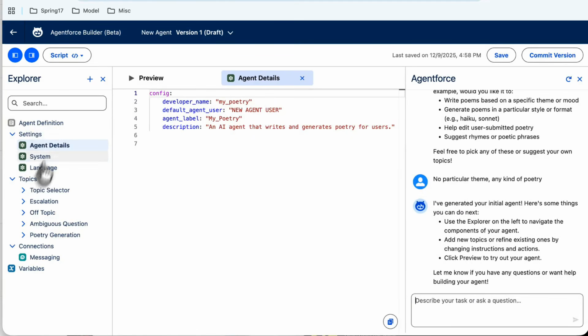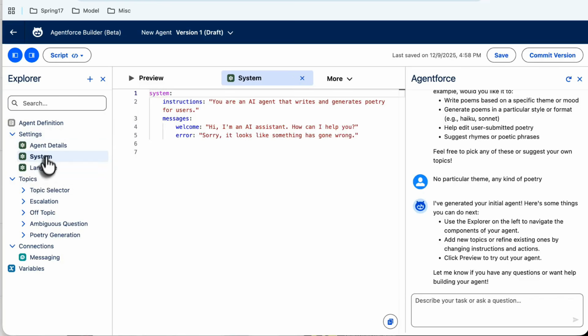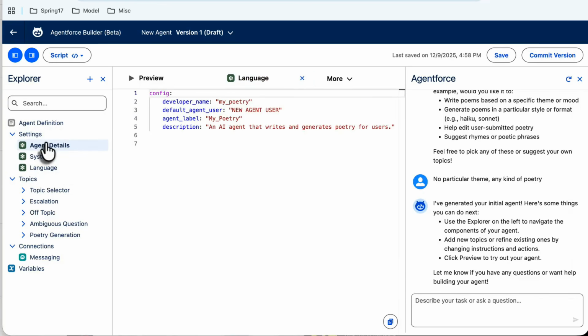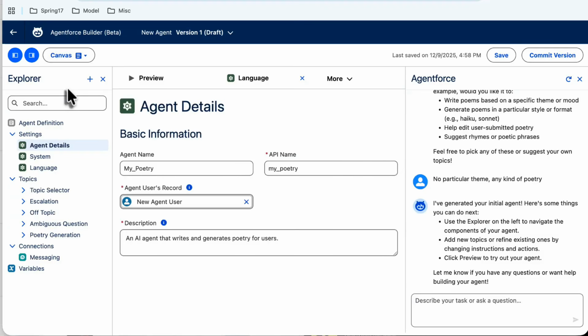And the agent is defined in these blocks: details, system, language. Now, what you're seeing here in the middle is something called agent script. It's a scripting language. It's very similar to Python that we are going to use in order to build out the agents. Now, if that looks a little like code to you or script, the great thing is we also have canvas mode.